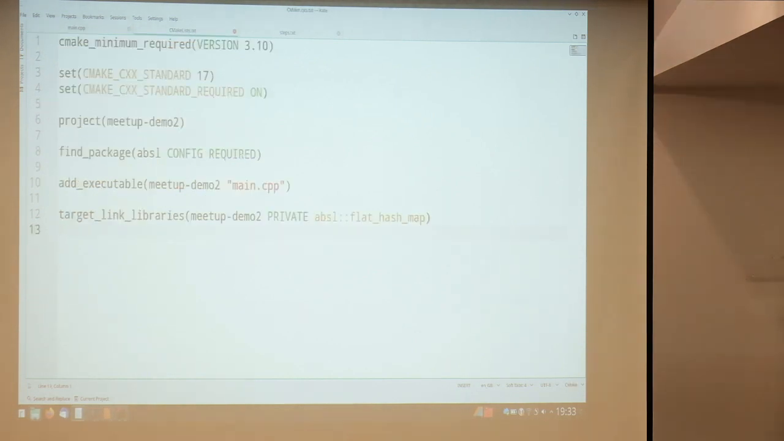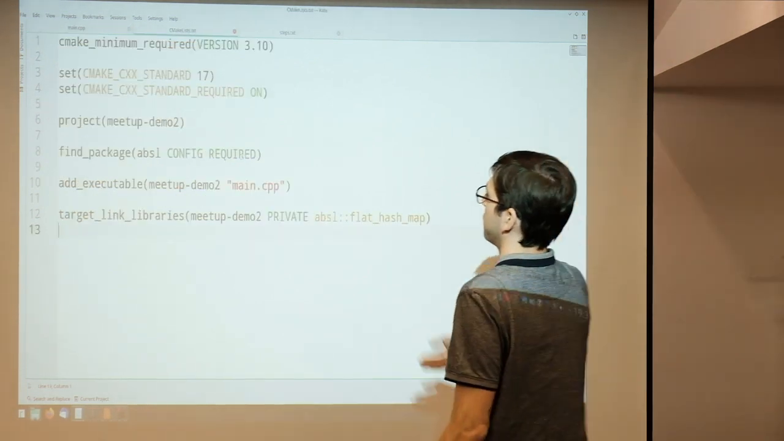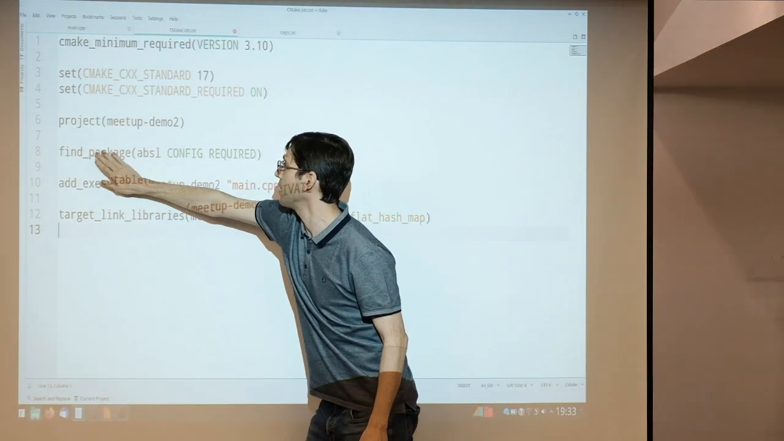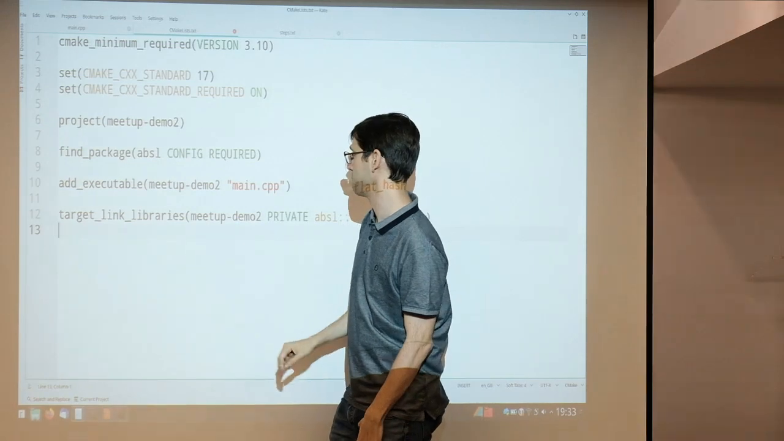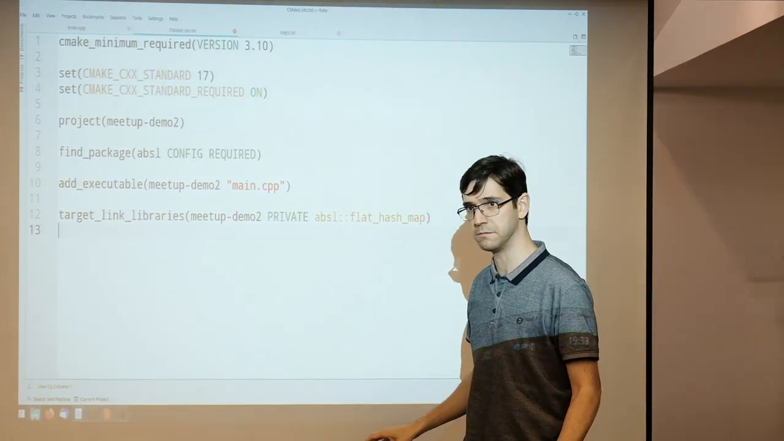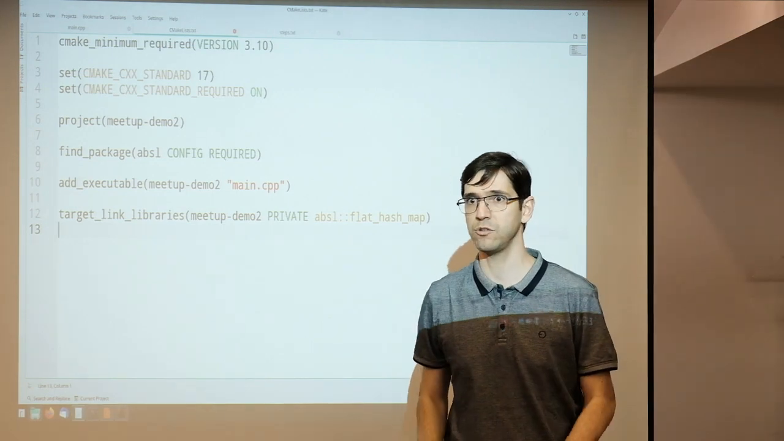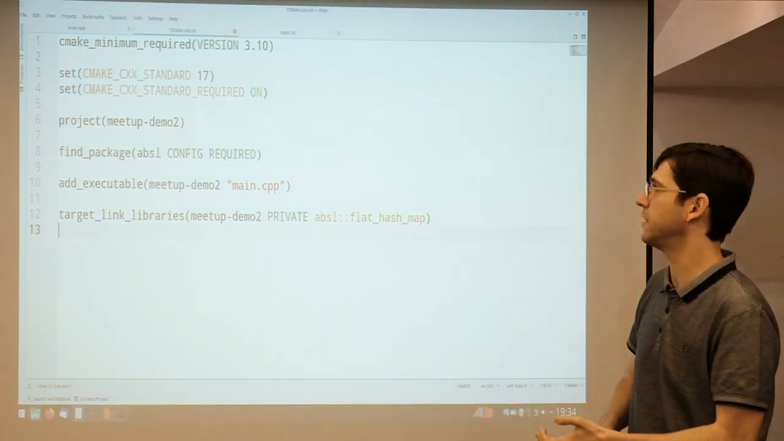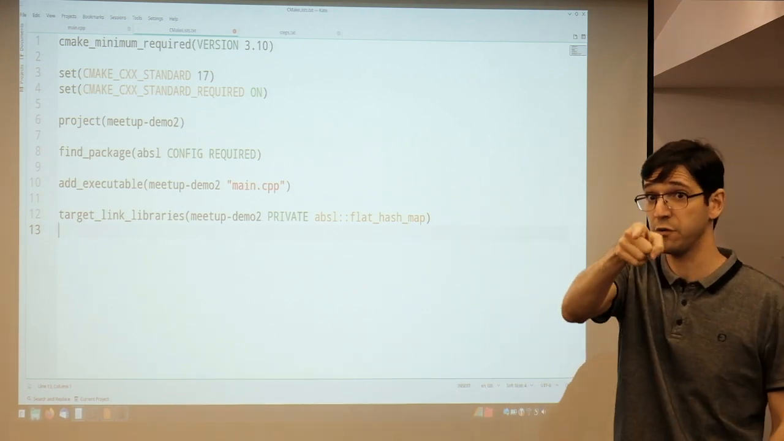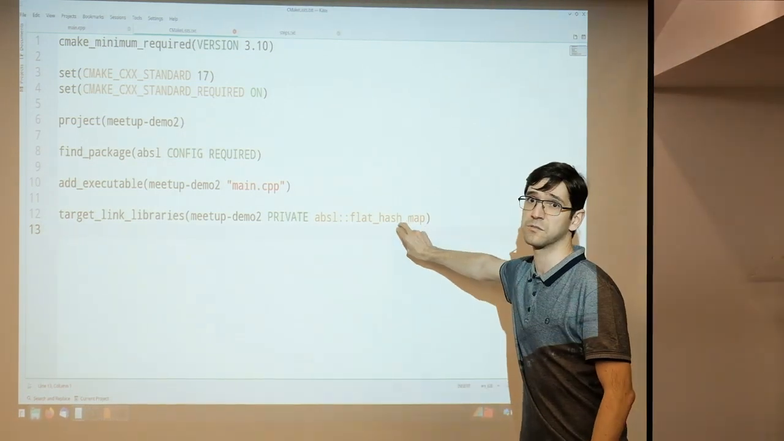And this is the CMake. This is the version, C++17, everything is optional. My package QSL, config required. Plug a link here. You're done. Nothing else, you don't have to say which directory it is, which -L, which lib, and everything. You're done.